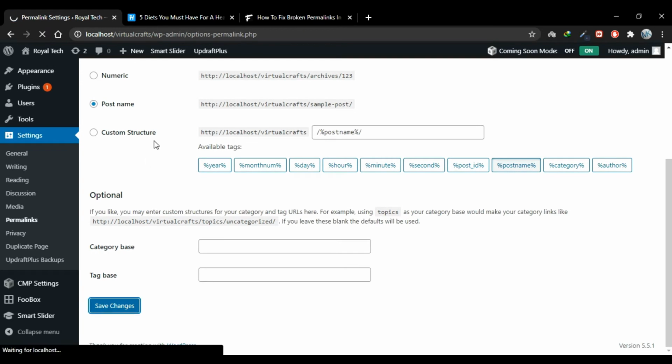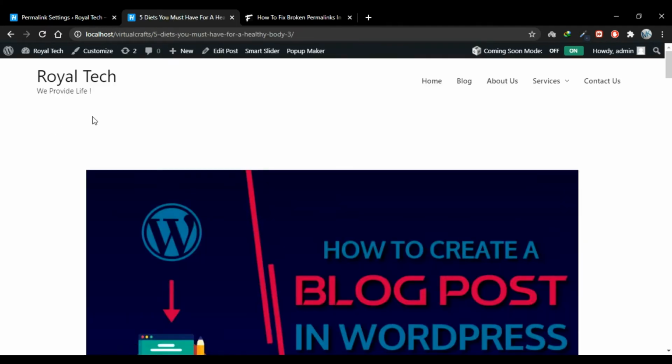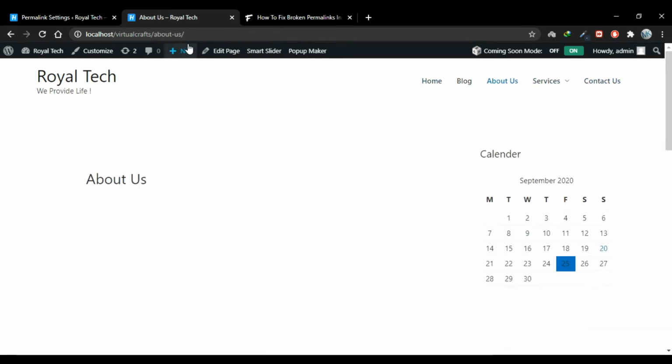Click save changes, click your blog, and now you'll see that we only have the name of the blog and our domain name. Now click any other page, let's say about us, and you'll have only the name of the page and our domain name, nothing else.